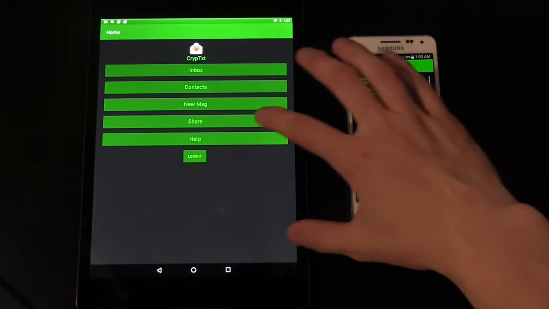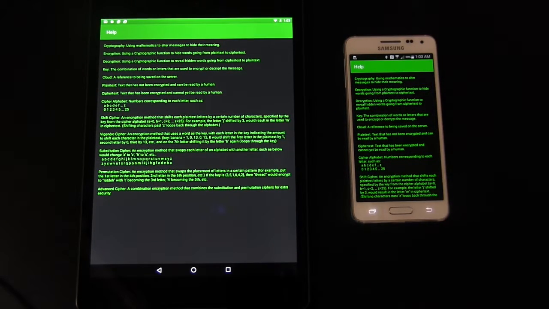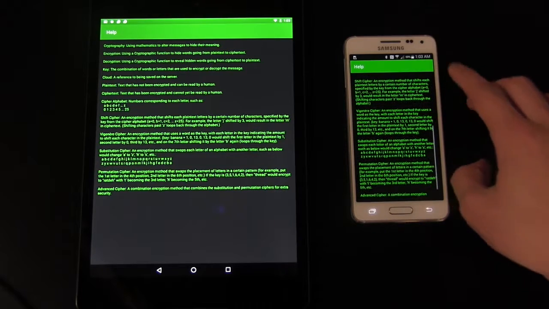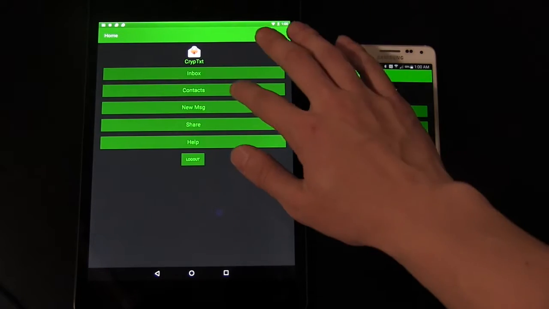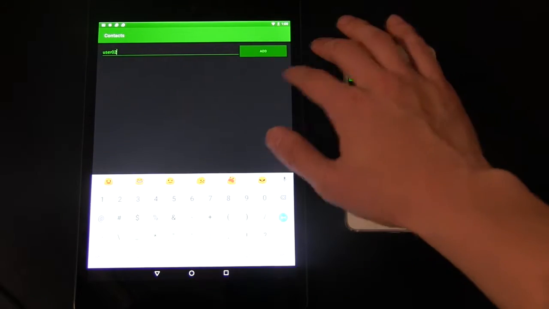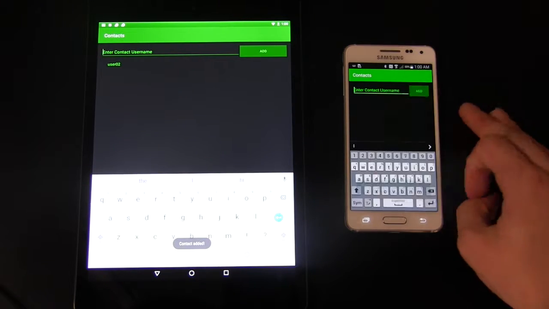The encryption methods will include the shift cipher, Vigenère cipher, substitution cipher, permutation cipher, and an advanced cipher, which is a combination of other ciphers. The contact page will contain saved contacts which the user can click on to send them a new message.